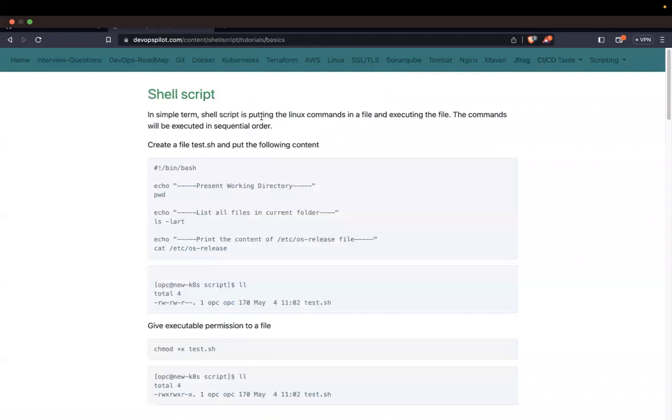In simple terms, a shell script is basically just putting all your Linux commands in a single file and giving executable permission for that file, so that the normal text file will behave as a shell script and then we can execute that file. And when we execute that specific file, all your commands will be executed in linear, sequential order. So that we call a shell script in simple terms.